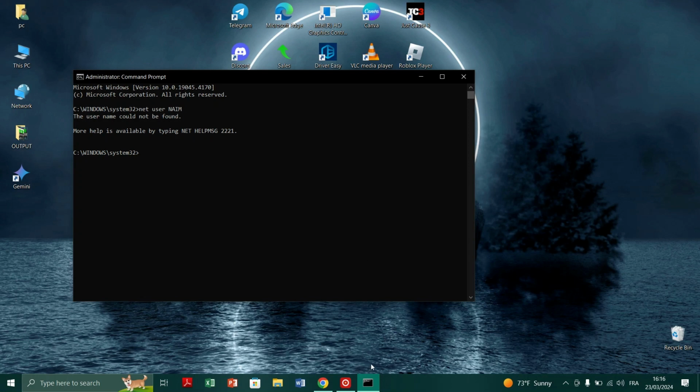To disable administrator account, type net user your username /active:no. And if you want to enable it, just replace the no with a yes. Once you've made the necessary changes, restart your computer to apply the settings.